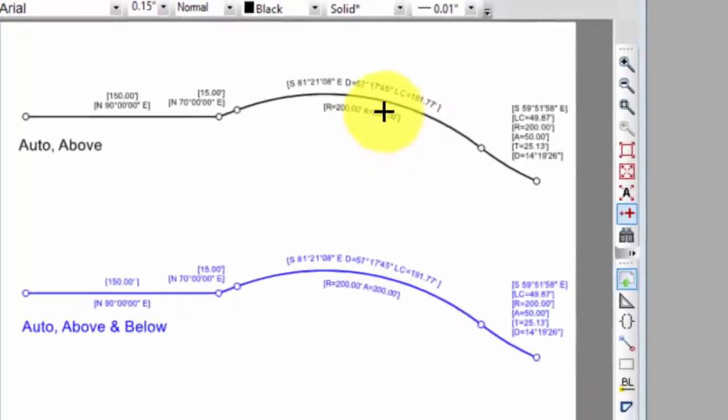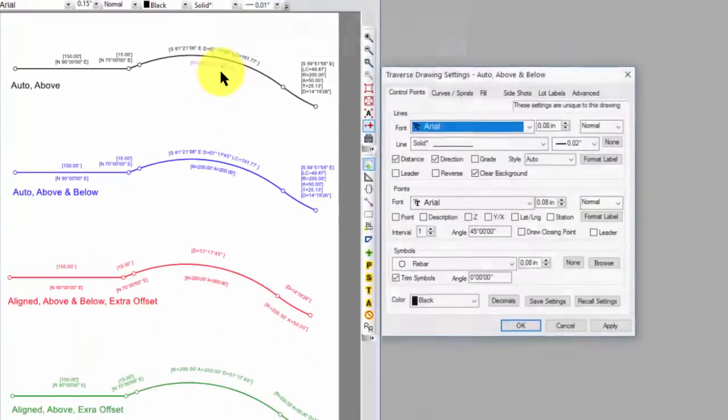Let's double click anything that's part of this traverse, and let's take a look at how we format these. So I'm going to look at the control points, which control or create the labels for the tangents. We're auto right now, and auto simply says if it fits on the line, draw it parallel to the line or align it. If it doesn't fit on the line, make it stacked.